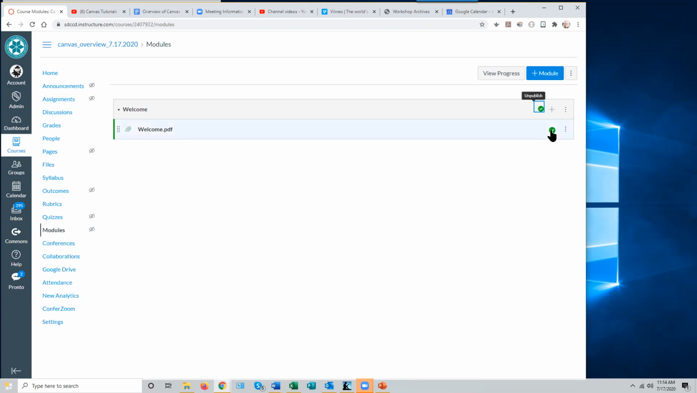And you can publish and unpublish individual items within a module too. So if you don't want students to see something right away, you can unpublish it or not publish it, and then publish it later when it's appropriate. So that's how we upload a file.